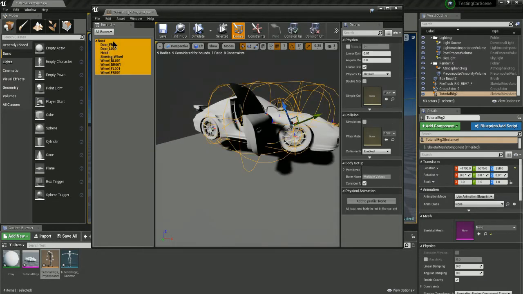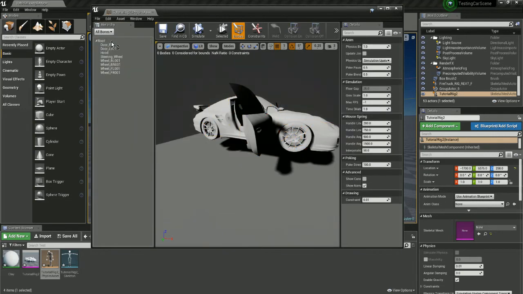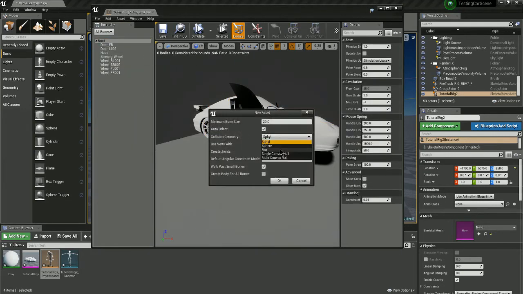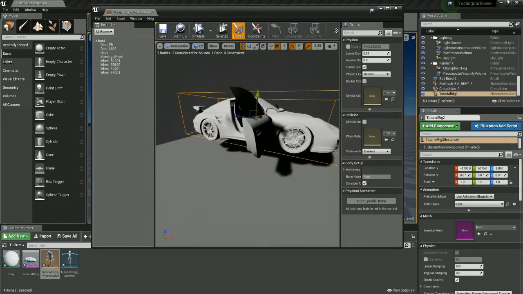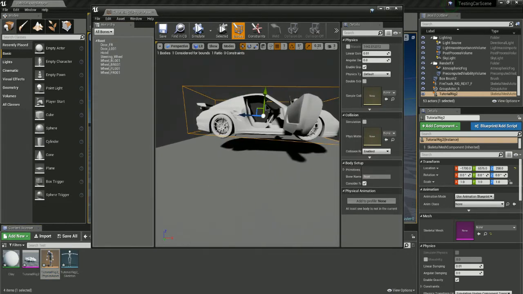So go ahead and delete everything. New body, box type, and I'm going to raise that so that it doesn't touch the floor, just like that.